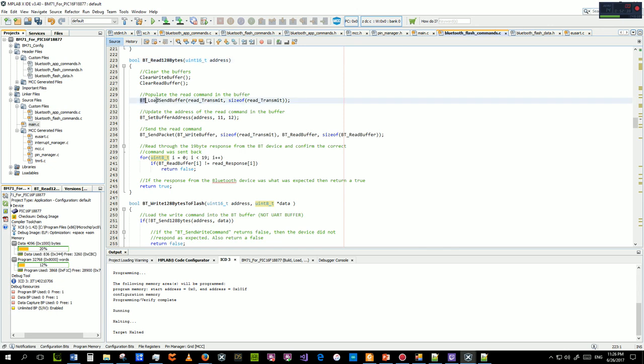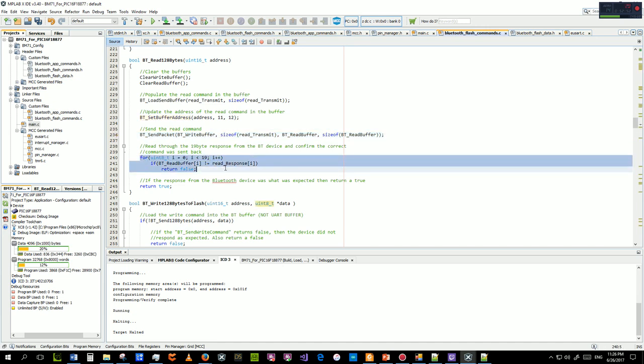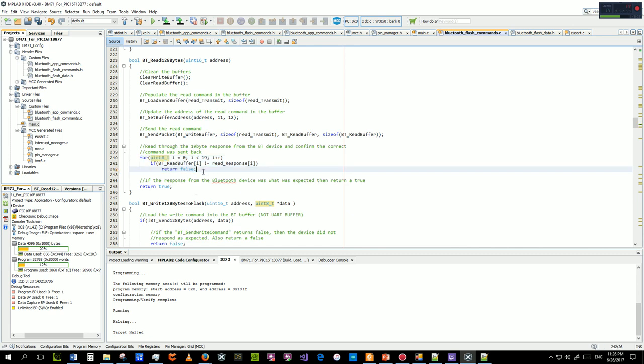So we update the address. We load the read command into the buffer. We change the address of the read command. We actually send that command. We've talked about this command already. Here is where we check to make sure that the device responded correctly.